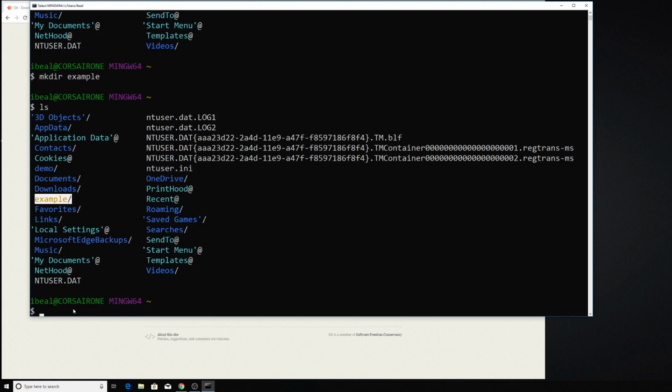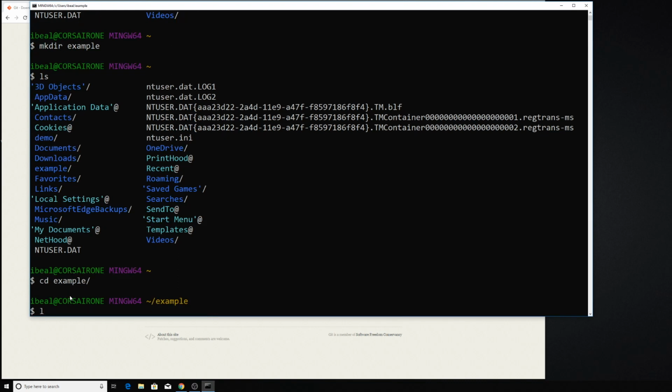We can change into that directory by typing cd space and then the name of the directory we want to change into. In this case, it's example. Now if we type ls again, we can see the directory is empty.